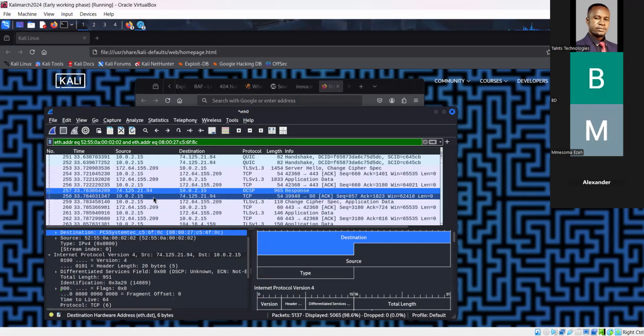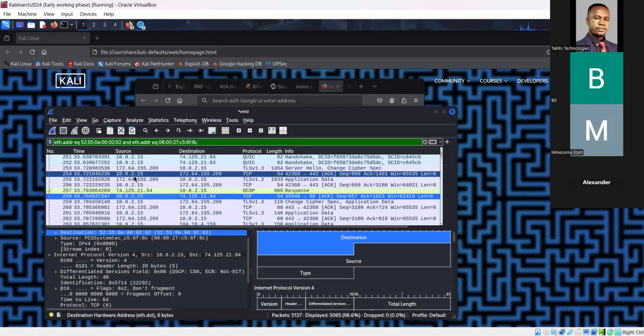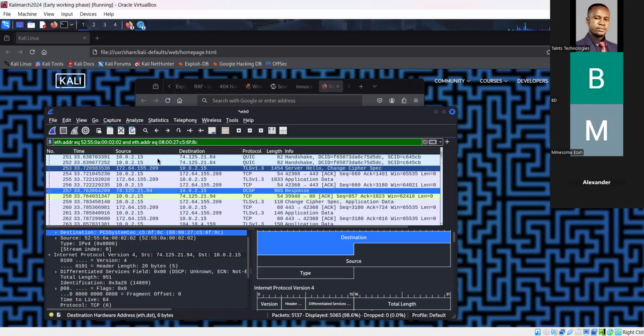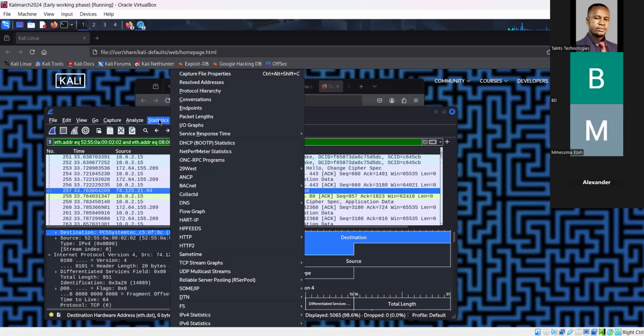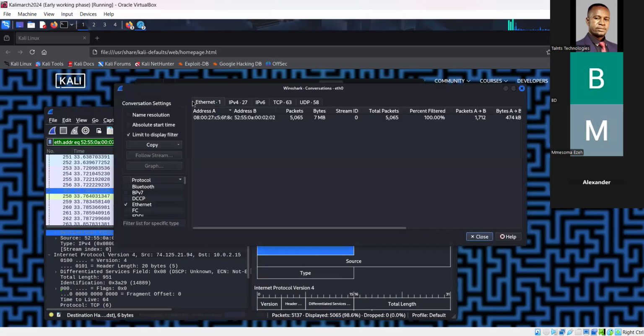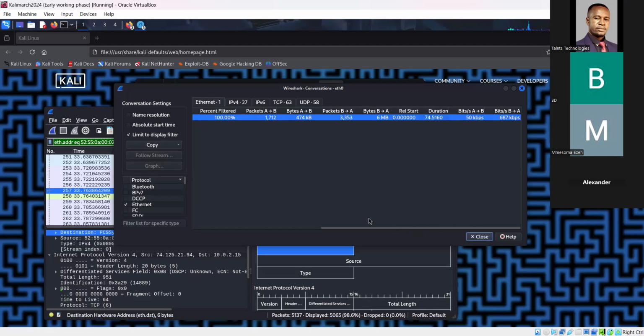All right, so let us look at, when you click on this, you can go to Statistics to see the complete conversation between these two people, Address A and Address B. And this is the packets they shared. This is the ID, total packets sent, and it will just give you a whole bunch of information about it.